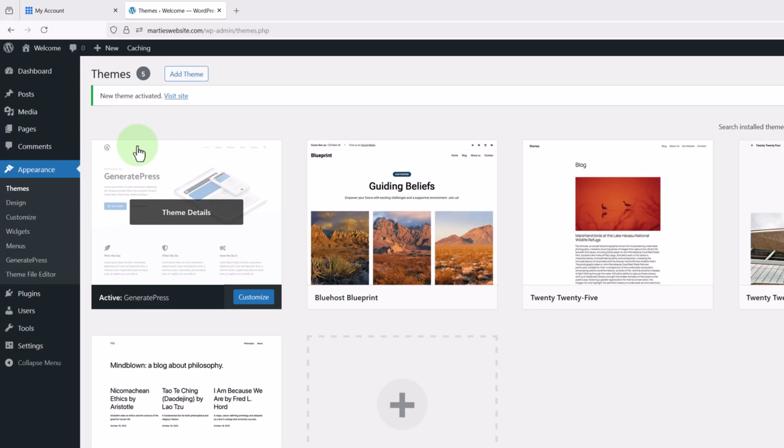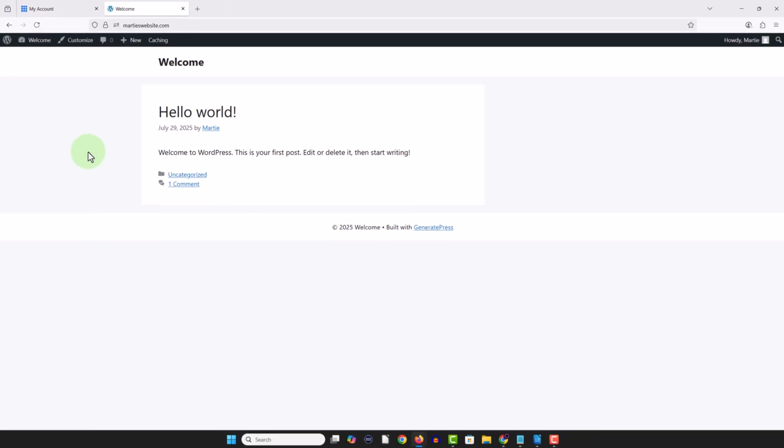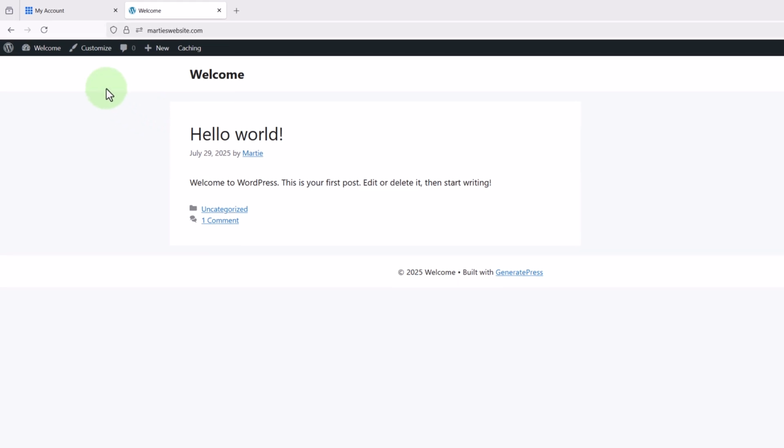At this point, we'll see at the top it says New Theme Activated, and if we click Visit Site, this will bring us to our website, and we can see it now looks quite a bit different. And now that we have our theme installed, the next thing we're going to do is change our site title, and we can also add a logo if we have one. To do this, we just need to open up our theme options. So we're going to click here where it says Customize at the top.